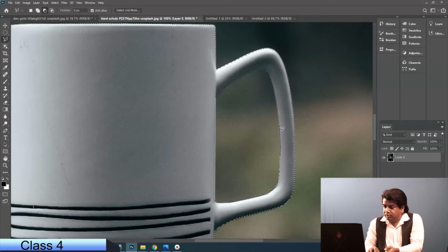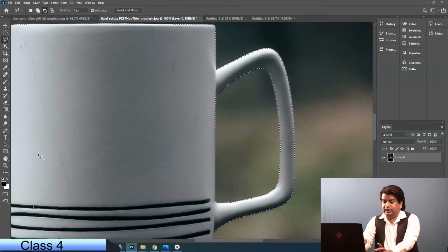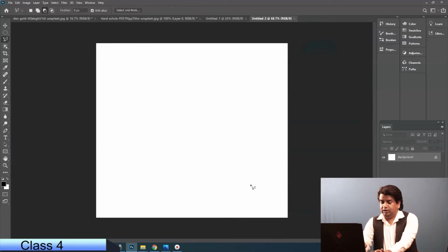Just be careful because the more curves you have, the more time it's going to take for the perfect selection. Don't be in a hurry, have patience. The patience will help you to get a better output. With practice definitely you will gain the speed also. So done. Now next I'll copy this and paste it in a file.